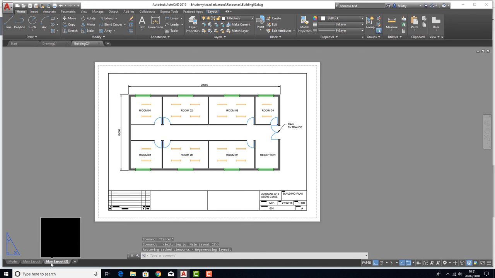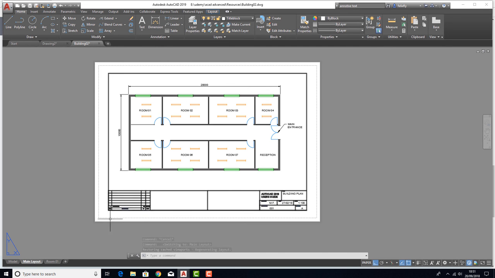Let's rename this room 01. Okay, so we have a main layout and then exactly the same title block and everything, room 01. Now what this is going to be, as you've probably guessed, is a zoomed in drawing of room 01. We can put more detail in. Here you don't want to put too much detail in, it's a bit too zoomed out, things will get a bit cluttered. So we're going to have a zoomed in drawing for each room.